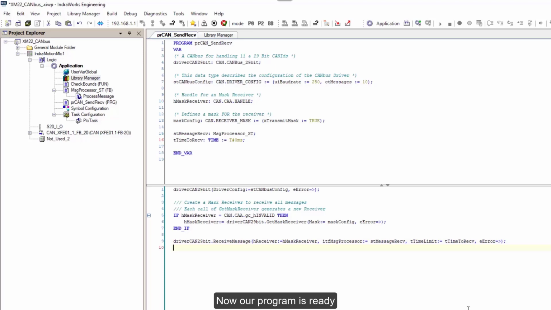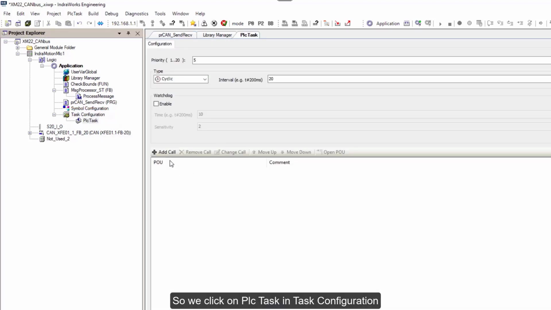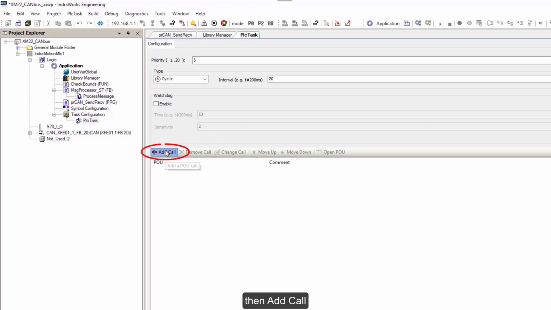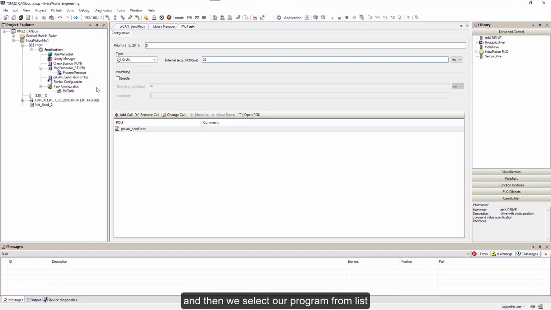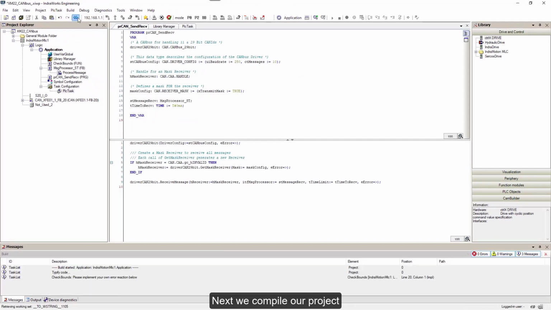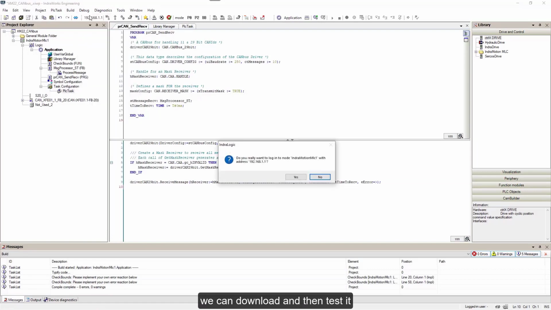Now our program is ready, but before we can run it, we must add it to a PLC task. So we click on PLC task in task configuration, then add call, and then we select our program from the list. Next, we compile our project, and if there are no errors, we can download and then test it.